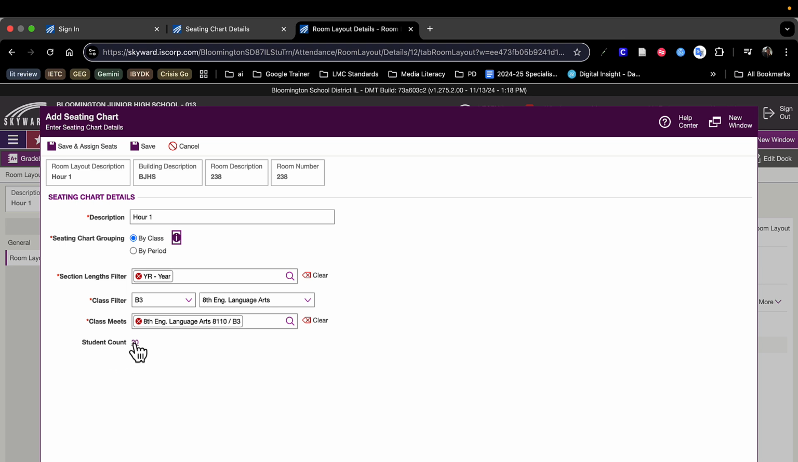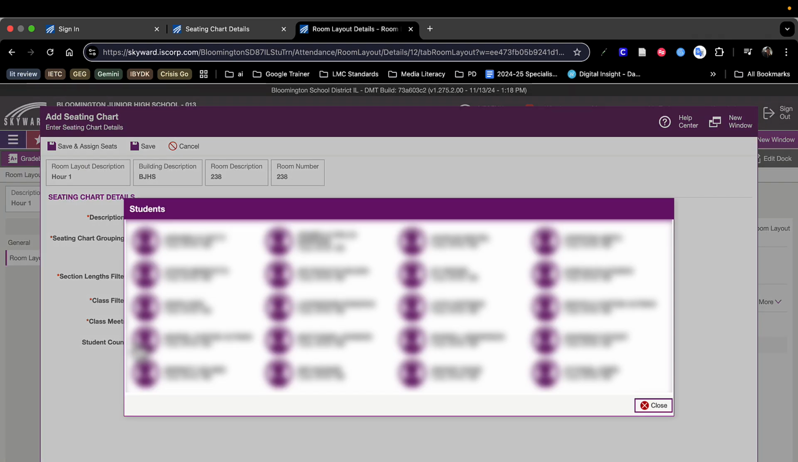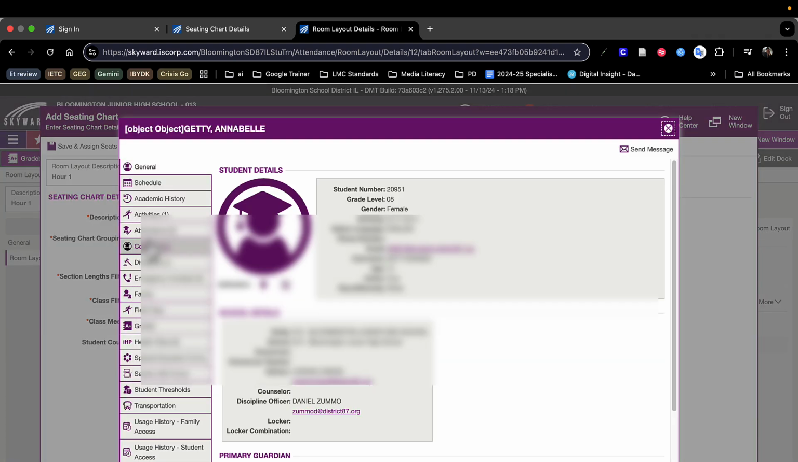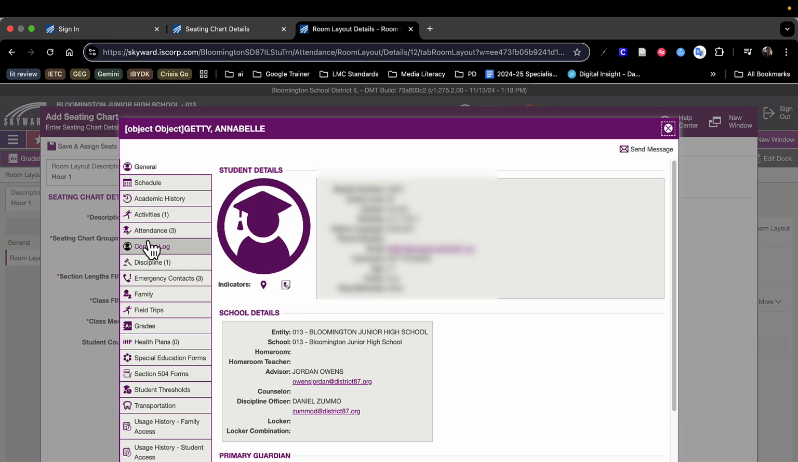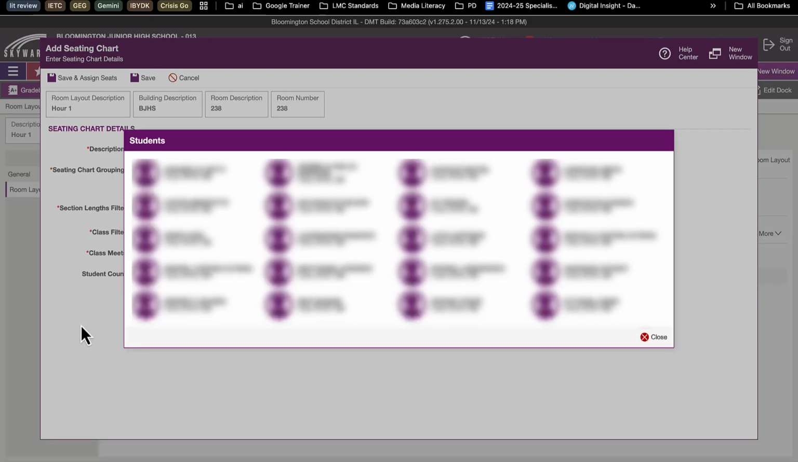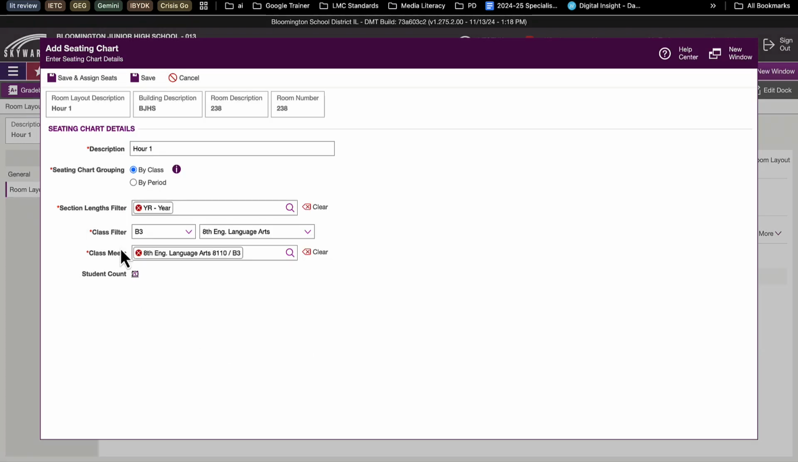This right here is telling me how many students I actually have in that class. Clicking on that number is going to open up those students. Clicking on the person icon, it gives me more information about that kiddo. Coming soon, but I'm not sure when, these icons will actually be pictures of the students. All right, so now I'm going to go to Save and Assign Seats.